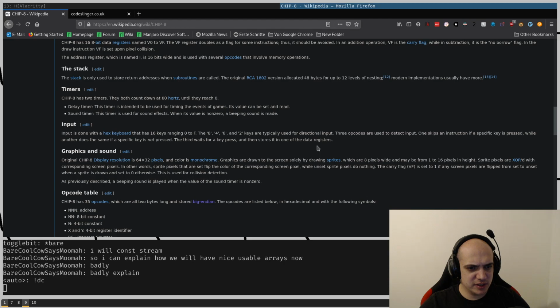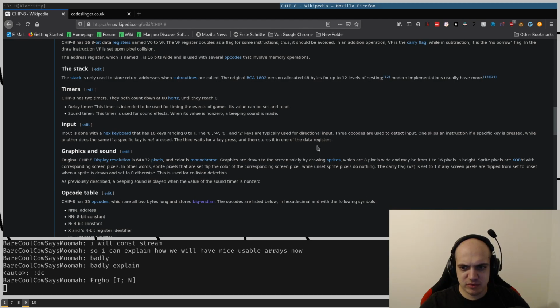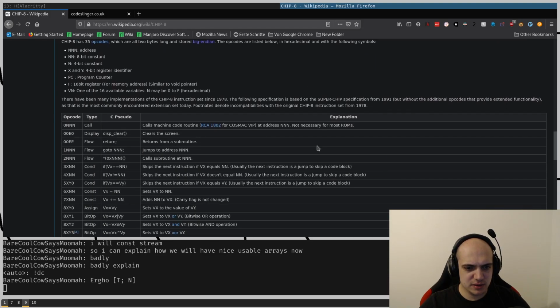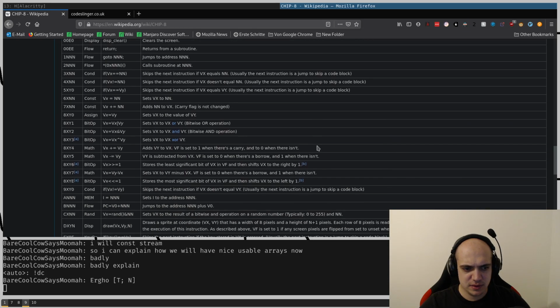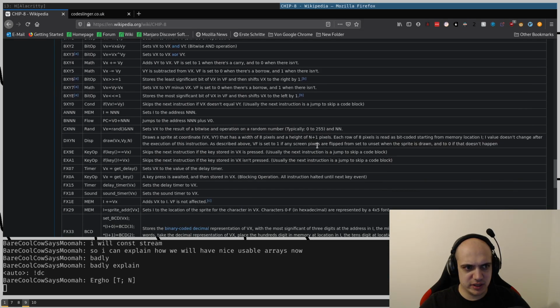Input is done with a hex keyboard that has 16 keys. 3 opcodes are used to detect input. One skips an instruction if a specific key is pressed, while another does the same if a specific key is not pressed. The third waits for a key press. Okay. But we do not have any of those. Badly explained.